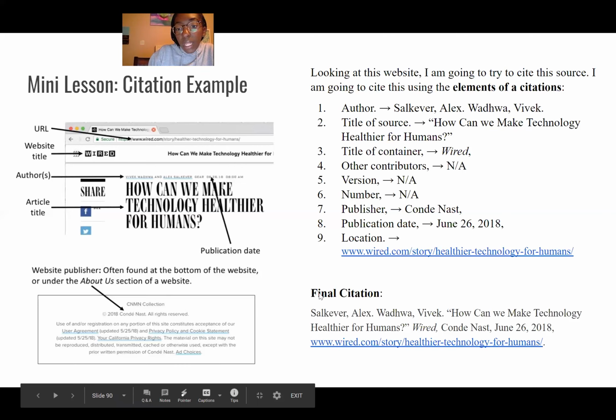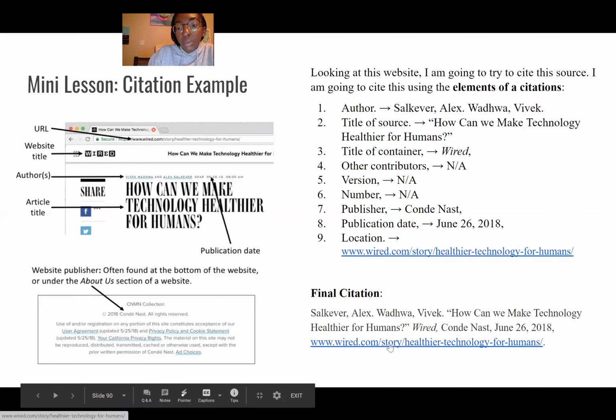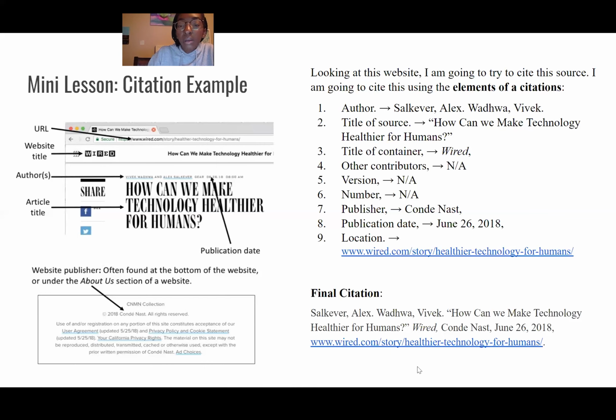Saul Kieber, Alex, Wadhwa, Vivek, period. How can we make technology healthier for humans? And it's from Wired, and I have everything included here that was applicable. Take a minute, look this over, and I will hop into the next slide.